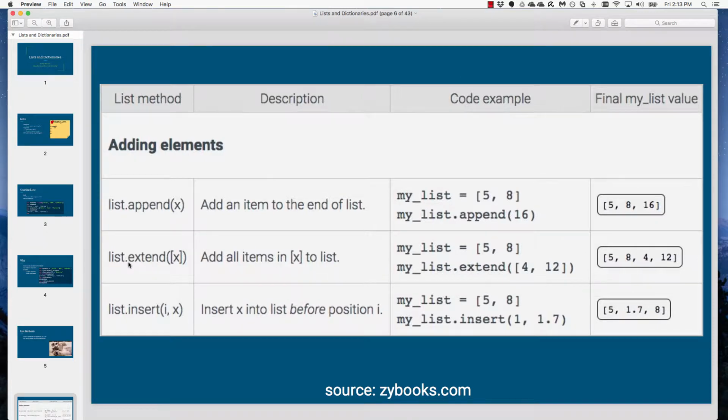We can also use the extend method, and what this does is we can basically append a list to the end of a list, or extend a list using this notation here. What it does is it adds all items in the list X to the list. So if we have my list 5 and 8 again, and then we want to extend it with this other list of 4 and 12, it's basically just going to concatenate them together, and we'll have 5, 8, 4, and 12 inside my list after this line executes.